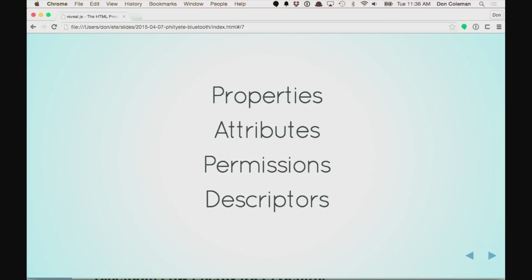So we have services. We had that light bulb service. A service is built up of characteristics. Each characteristic has properties, it has an attribute value, it has permissions, and it has descriptors. So those are kind of the building blocks for what our service looks like and things that allow us to interact with it.